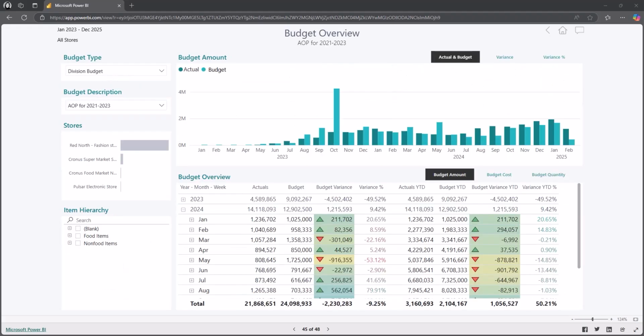Another important business performance indicator is the budget versus actual results. At the Budget Overview page, you can analyze your estimated numbers compared to the actuals and see the variance percentage towards your set goals.